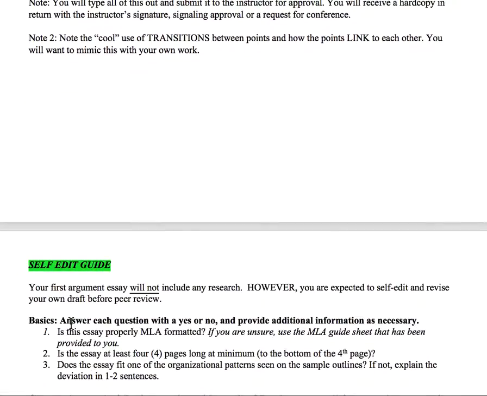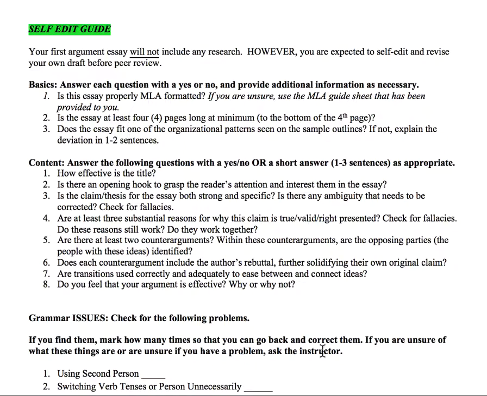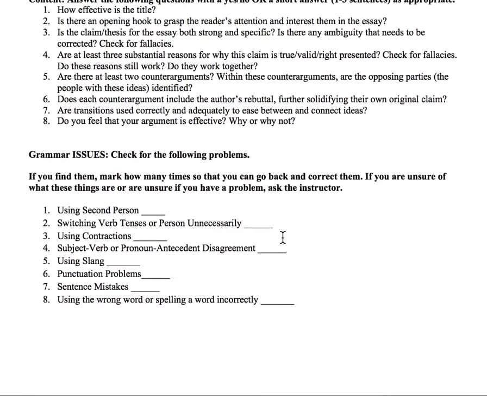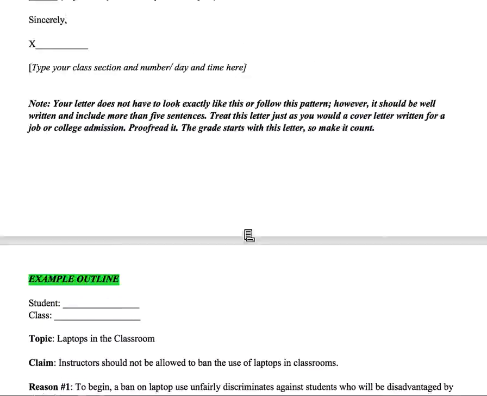You will also need to have a self-edit guide. This is the self-edit guide. It's very simple as well. Did you use MLA? Did you have the right page lengths? Do you have the right structure? And then at the bottom, we also have some checks, some grammar for you. So make sure you're not doing any of these things. And it should help you get an even higher grade on your essay.